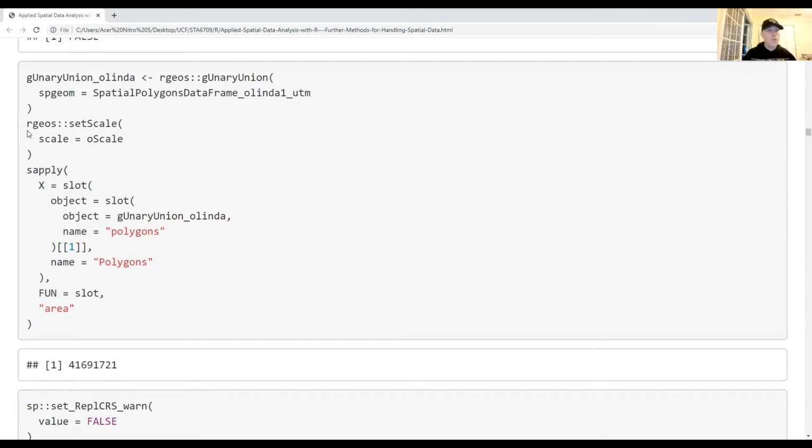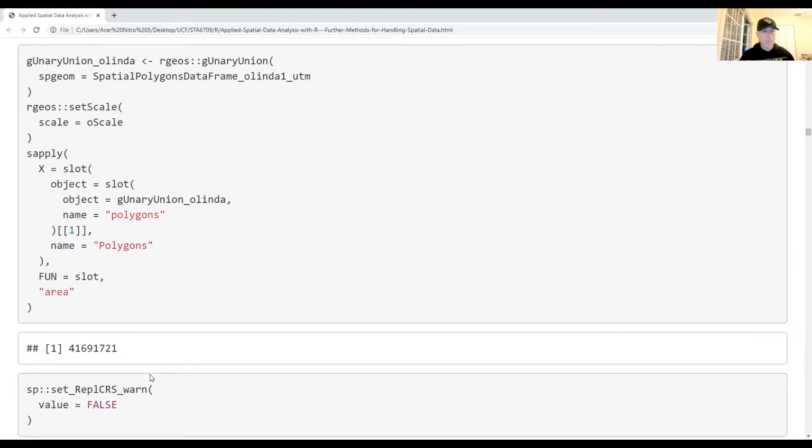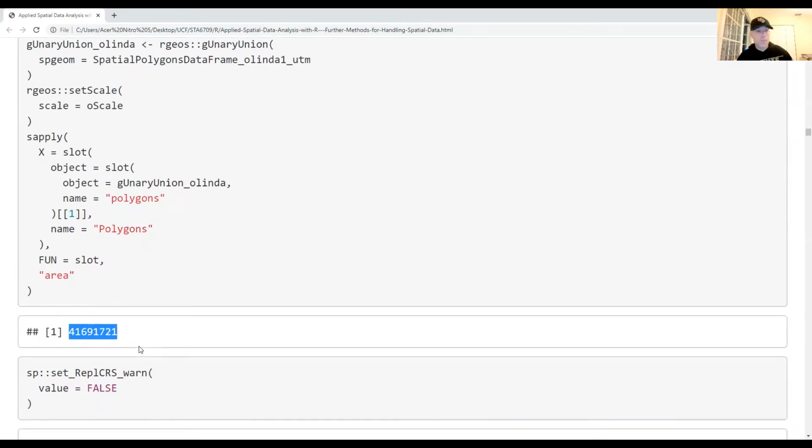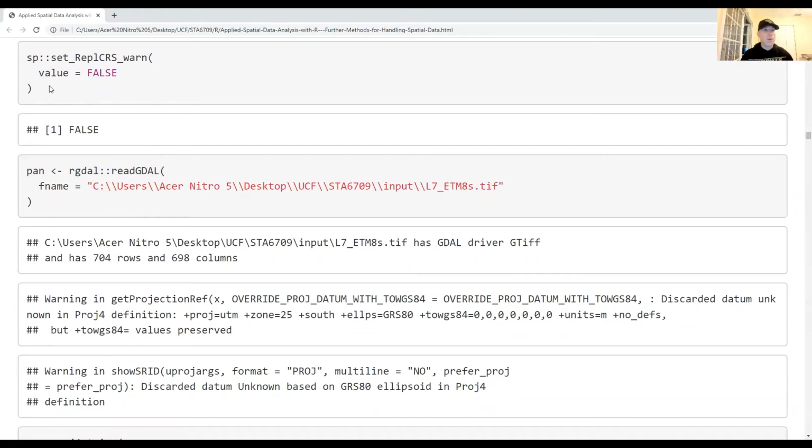And now here we're doing the same thing to a large extent. The O scale a moment ago was the default scale that I had set, so I saved it before I changed the scale. Now I'm changing it back. And here I can get my area. The lesser precision scale could have resulted in a less accurate number here. And now the upcoming code is going to probably throw some warnings, so the author went ahead and set it to false for the warnings.